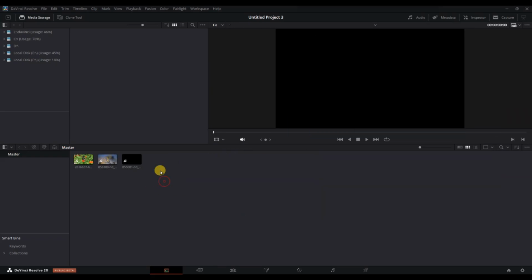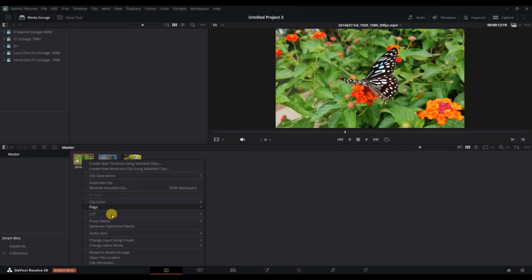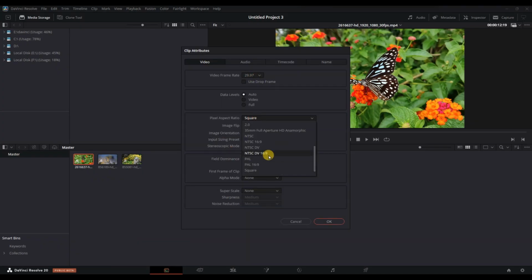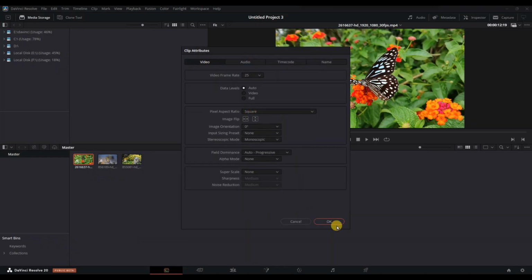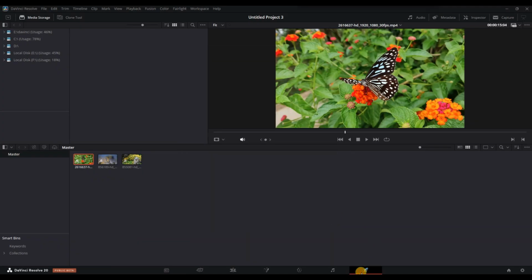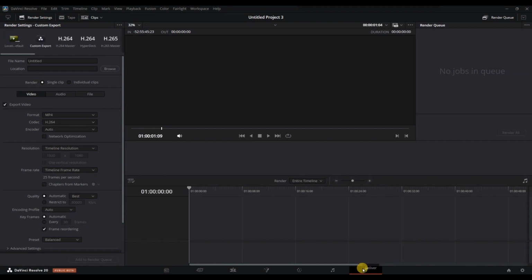Next, go to the Media tab and right-click on the clip. Select Clip Attributes from the menu. Here you can change important details like the pixel aspect ratio and frame rate, but the actual format conversion happens during export. So after editing, switch to the Deliver page where you export your video.